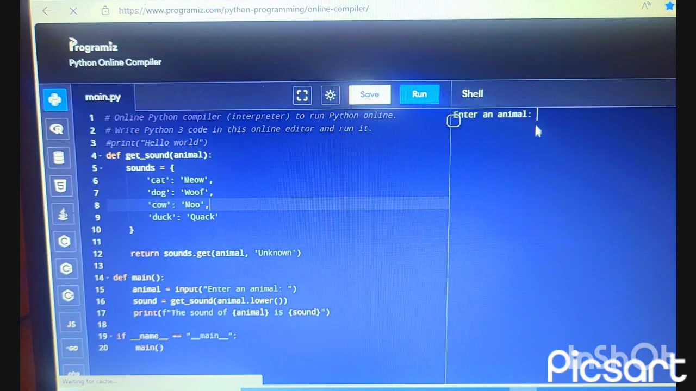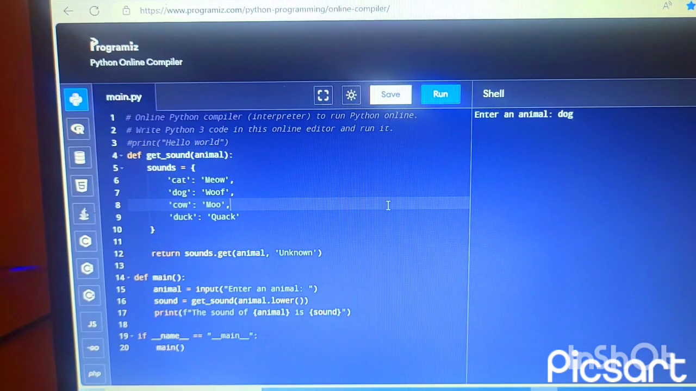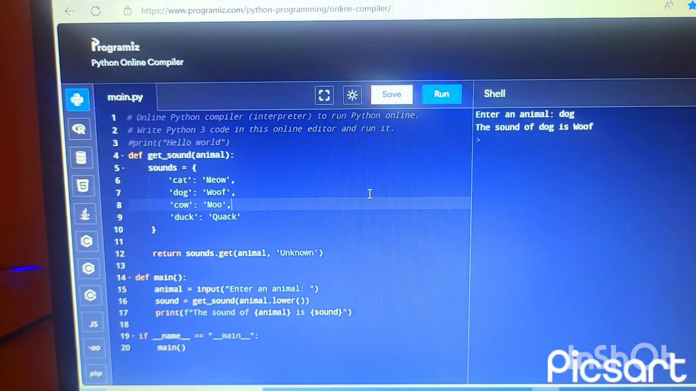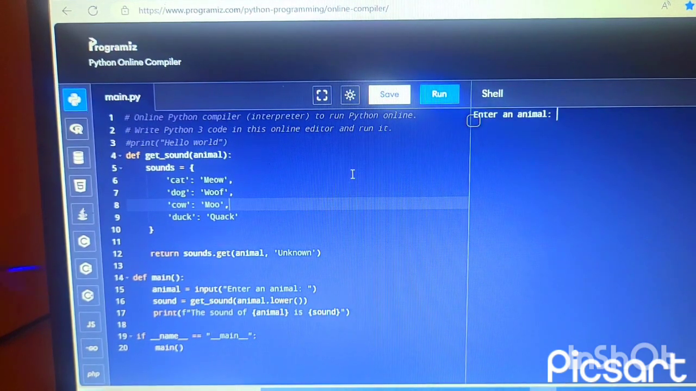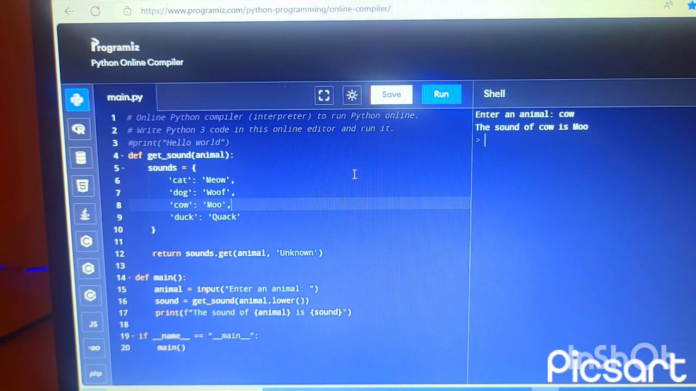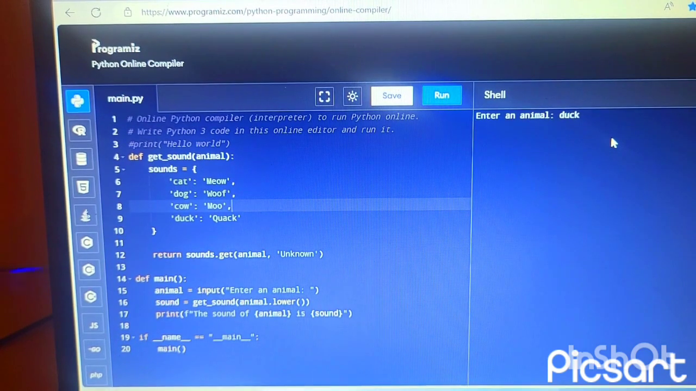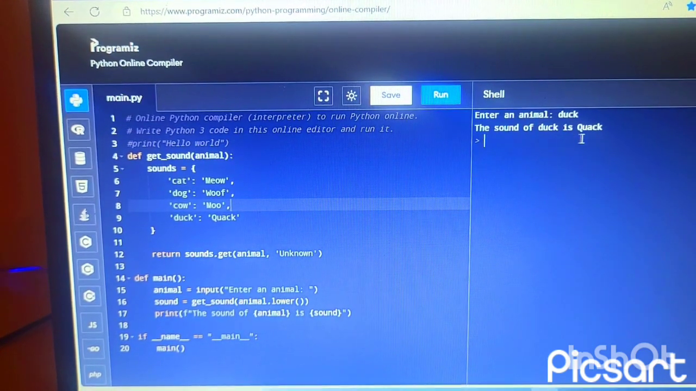We run it here, and it's going to ask you to enter an animal. We can enter cat to begin with, and we're going to see our output. The sound of cat is meow. I changed the spelling because I think it's better like this. Now let's do the dog. Enter. The sound of dog is woof. You do the same for the cow, enter, it is moo. Then we do the same for the last one, the duck. We enter, and we get the sound of a duck is quack.